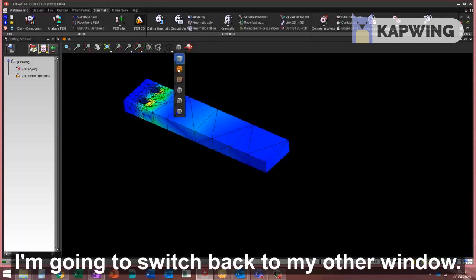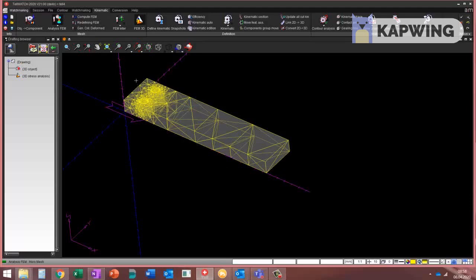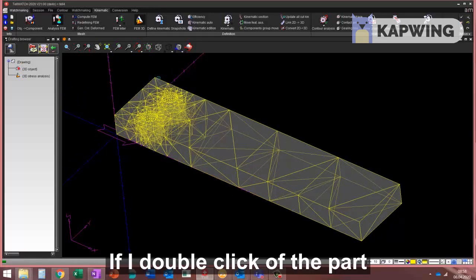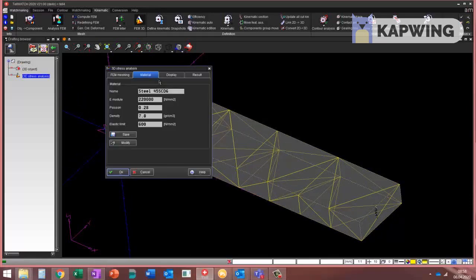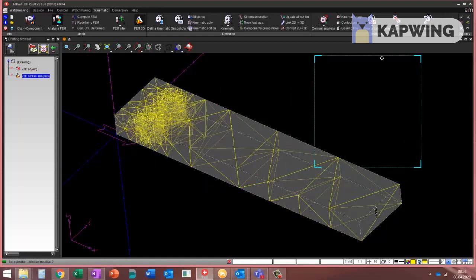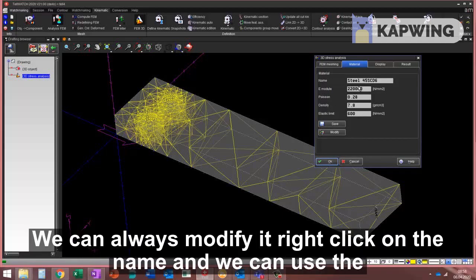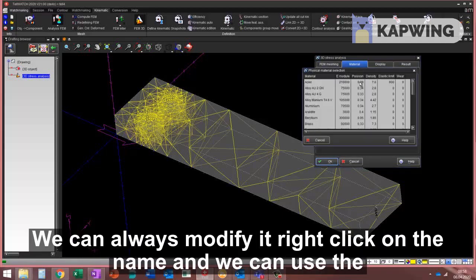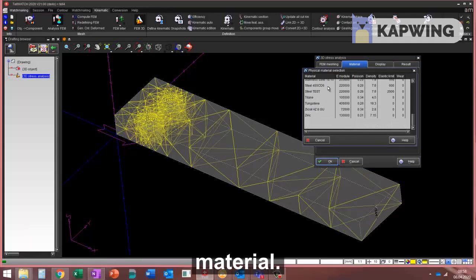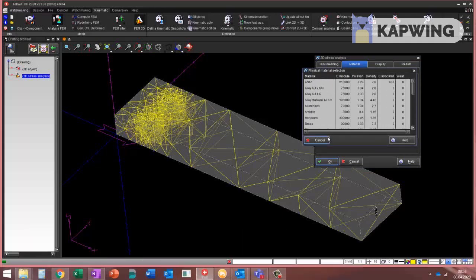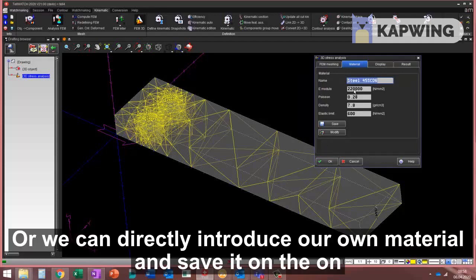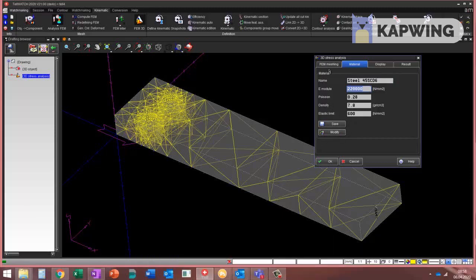I'm going to switch back to my other window. If I double click on the part, we can see I use steel with the E modulus, Poisson, density, and elastic limit. We can always modify it. Right click on the name, and we can use a material. Or we can directly introduce our own material and save it in the library.